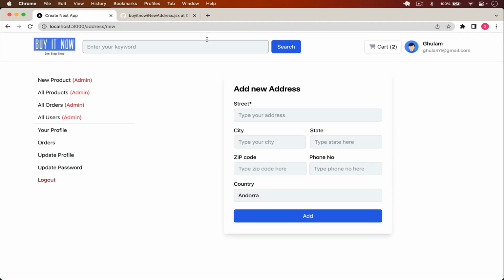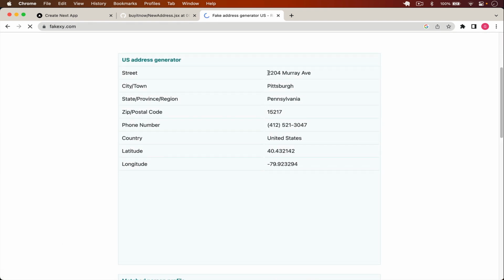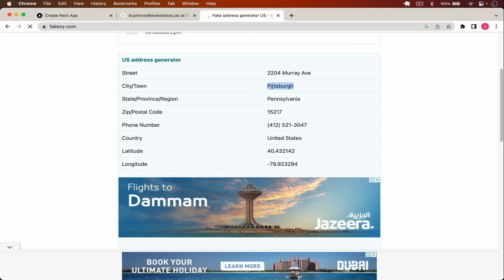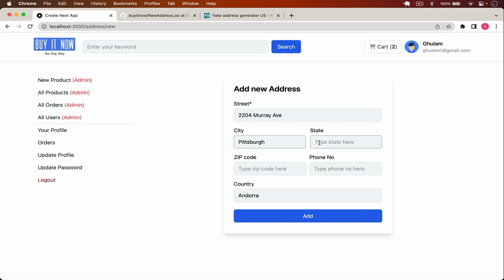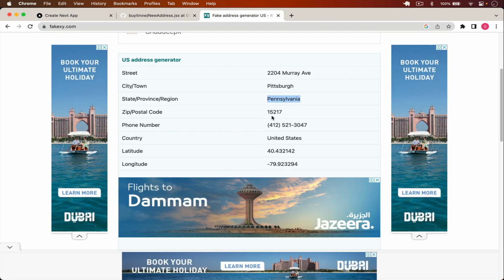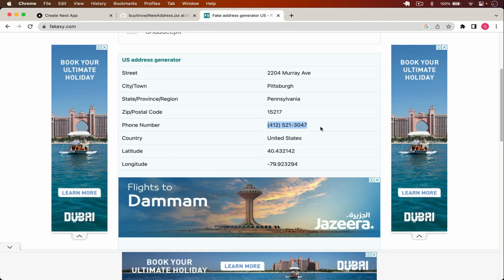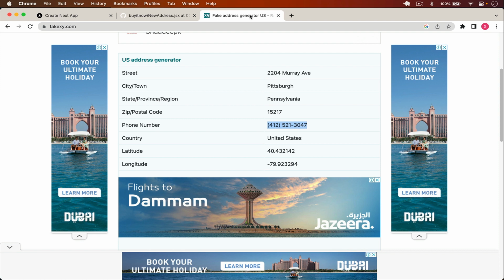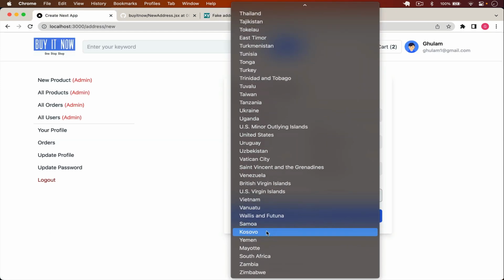So I will get a fake address. From here, this fake address, I will copy this and I will add that here for the city. I will add this for the state. I will add this, Pennsylvania. For the zip code, I will add here this. For the phone number, I will add this. Again, you can add the validation if you want. I have created a separate video on how to validate the forms. You can watch that on my channel. And for the country, I will select here United States.